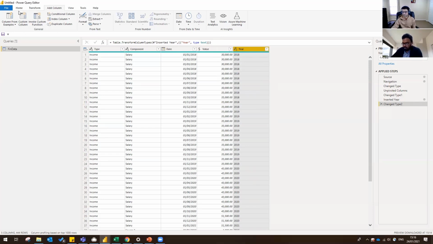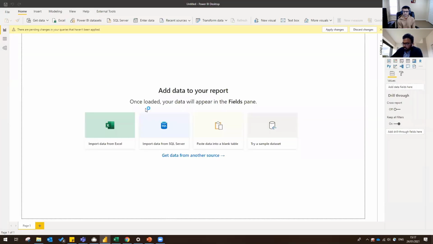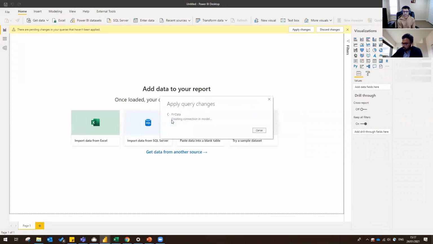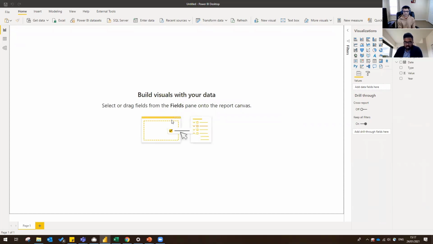All right, so these are my transformations. You could do a whole lot of transformations. Let's say that you have multiple tables or multiple queries or data coming from different sources. This is a place where you could mash up all the data, but here our requirements are very small. We don't need to do all those crazy things, so let's keep it simple. I'm going to close and apply. All right, I've got my data set now.